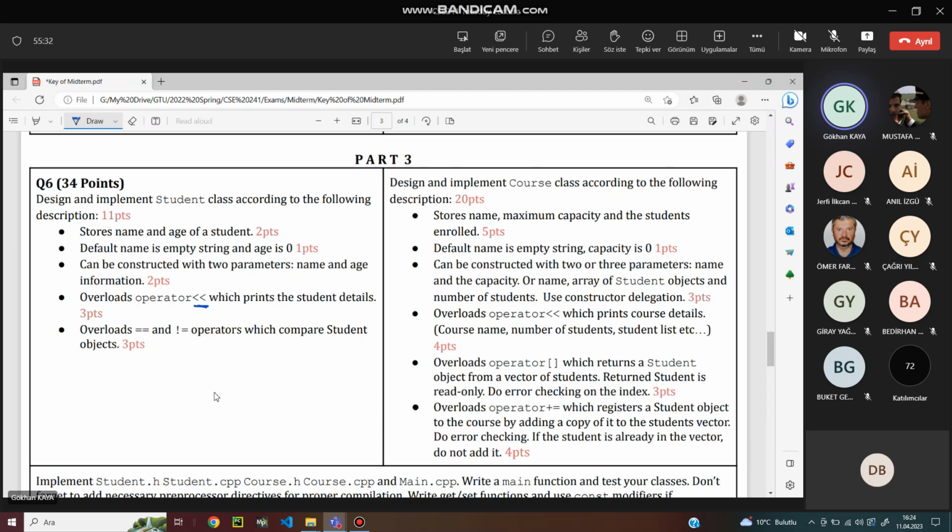Overloads, I want to compare two students. So how can you compare two students, if the names are the same and the age? You don't have to check the age. Okay, you can check the age as well.